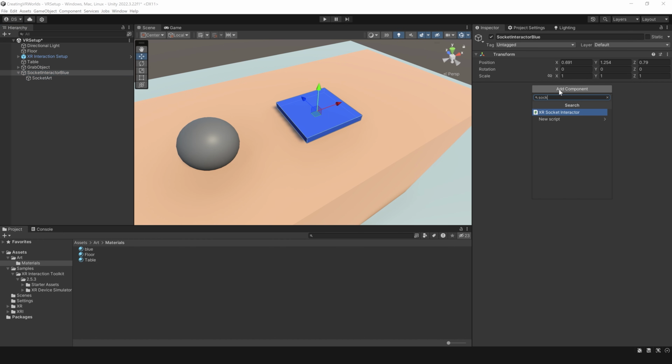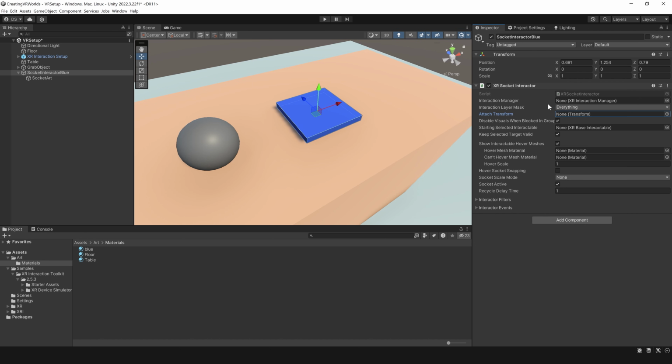I'm going to start typing socket, and you should get the XR socket interactor pop up. We can now click this, and it will apply that as a component. This socket interactor is part of the XR Interaction Toolkit, and it's going to act like a holder or a slot that catches other objects. Essentially, it allows objects to snap into place and stay attached until they are removed.